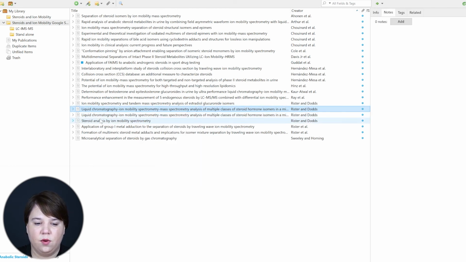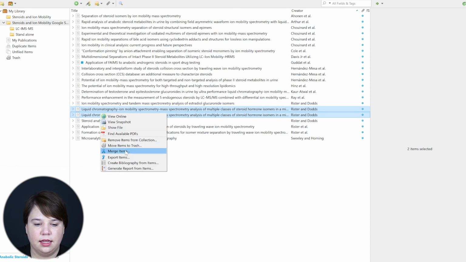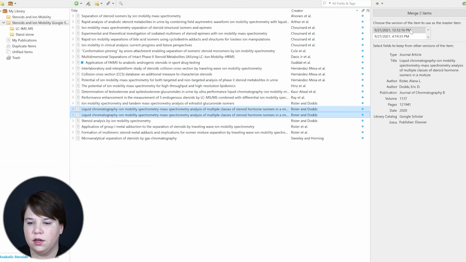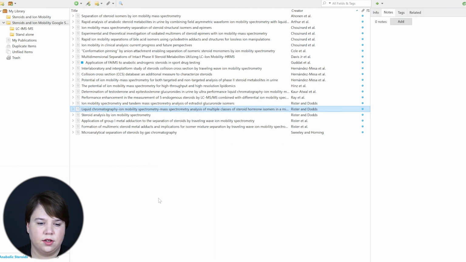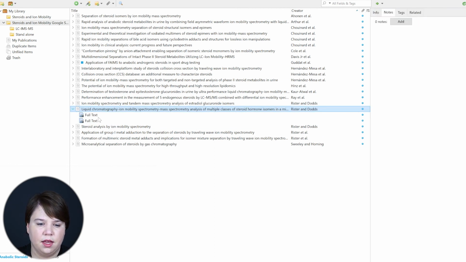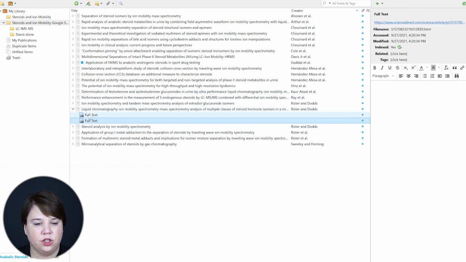If I want to make sure that I didn't lose anything between those, I can merge those. And I'm going to choose the most recent one as the master. And so now these two are merged together. You can see that that full text got brought in. So I could probably throw that in the trash because it's probably the exact same thing.